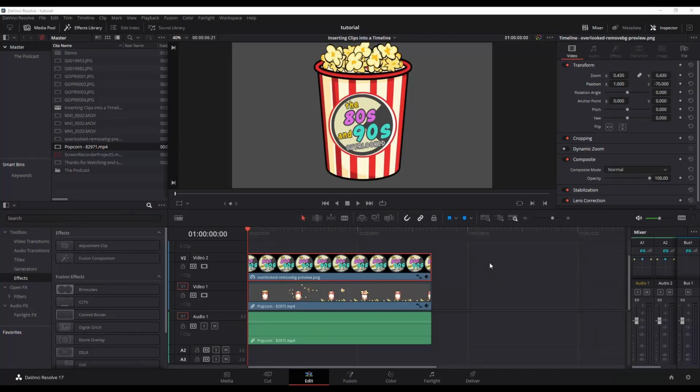All right, this should be a pretty quick one. I've got this logo here, this 80s and 90s overlooked logo, and what I want it to do is rotate on the front of the popcorn as the popcorn pops out. So this is pretty easy to do in DaVinci Resolve.